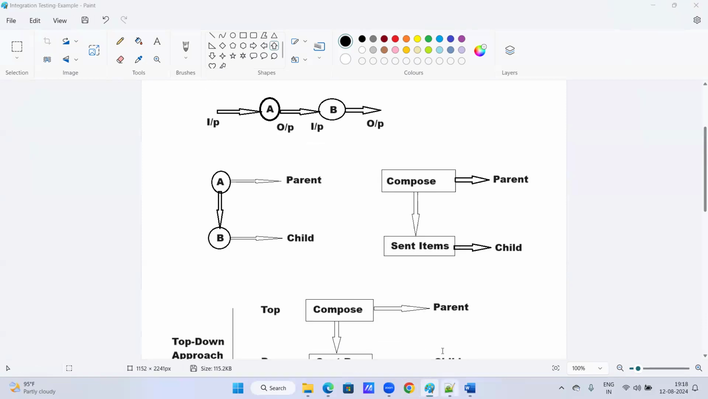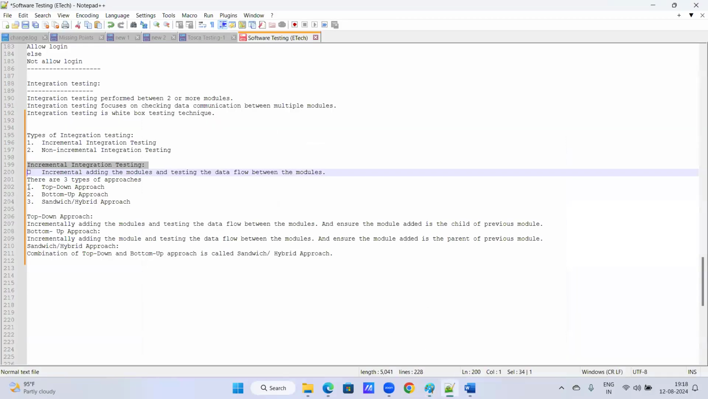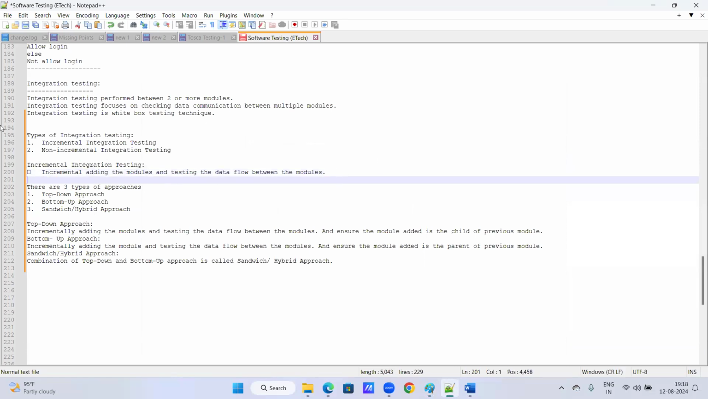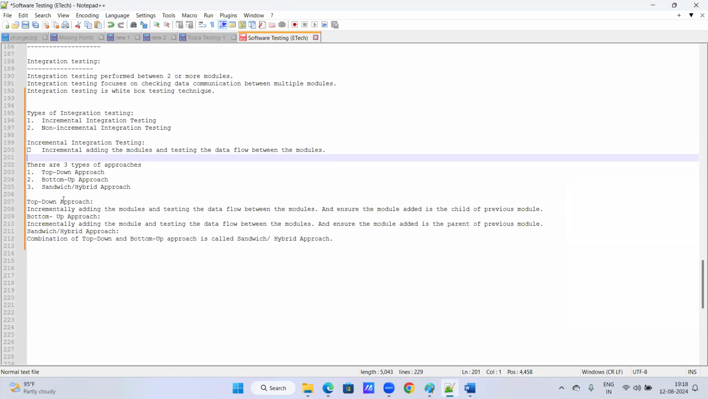Again, this incremental integration testing is of three types. One is the top-down approach, the bottom-up approach, and the sandwich or hybrid approach. Sandwich or hybrid approach is nothing but the combination of top-down and bottom-up approaches, which we will discuss in this session or the next session. First, we will see what the top-down approach and bottom-up approach are. Top-down approach is a very important topic and an interview question.